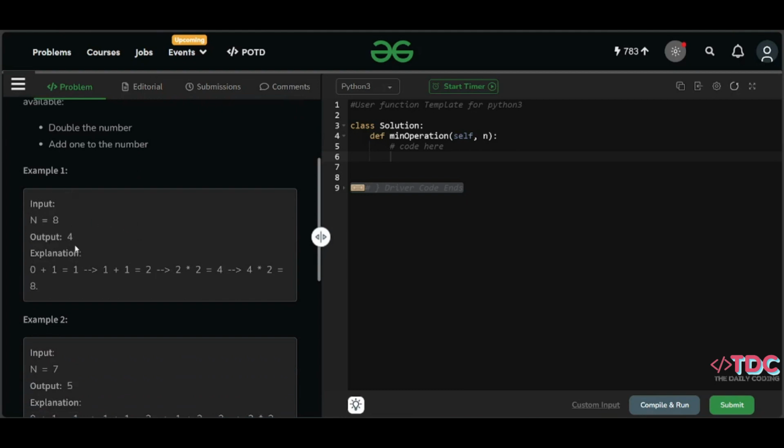I start from 0 and increase it by 1, so it becomes 1. Then I add another 1, it becomes 2. Then I multiply this 2 by 2, it becomes 4, and 4 times 2 becomes 8. So there are four operations: adding one is the first operation, adding another one is the second, multiplying by 2 is the third, and multiplying by 2 again is the fourth. So the output is 4.